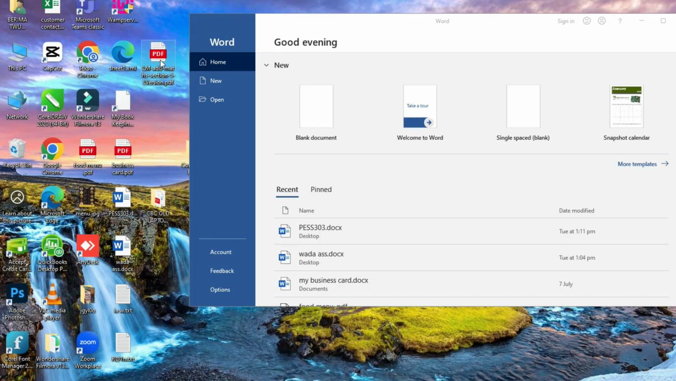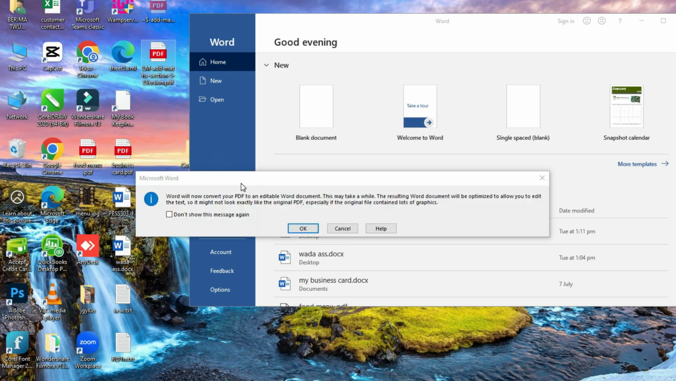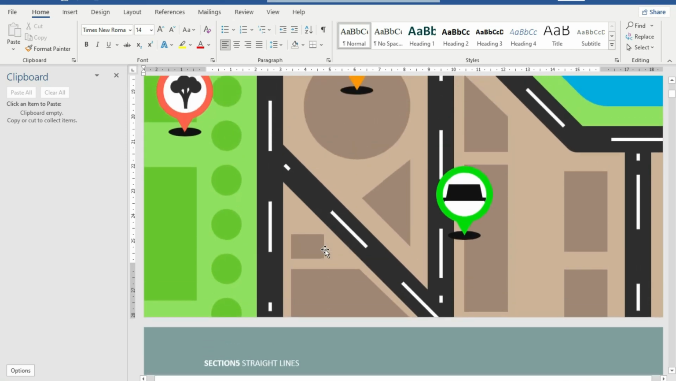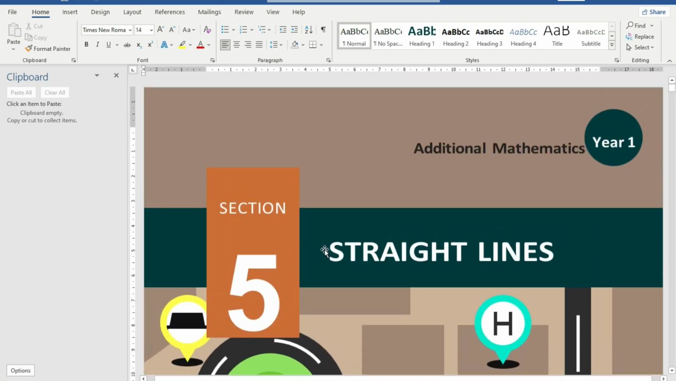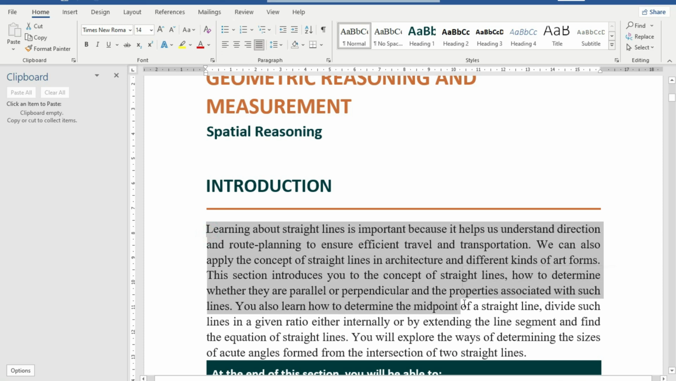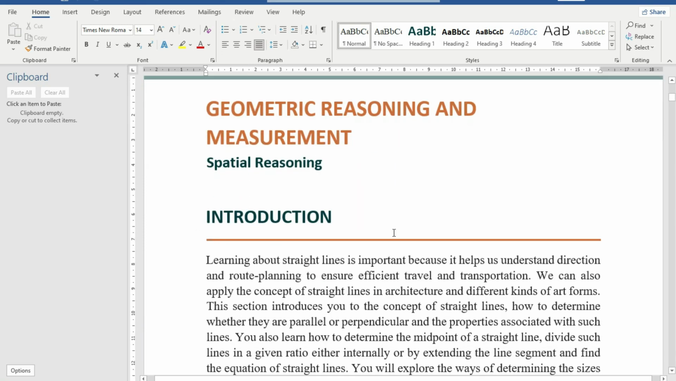You can simply drag the PDF document into the Microsoft Word application. When you drag it there, it will ask you if you want to convert this PDF to an editable Word document. Just hit OK. The moment you drag it into the Word application, you can see that our PDF file has been converted into Microsoft Word. Now it becomes more editable. You can change any information that you want to change on the PDF file. So that's very simple, that's how you can convert any PDF file to a Microsoft Word document.